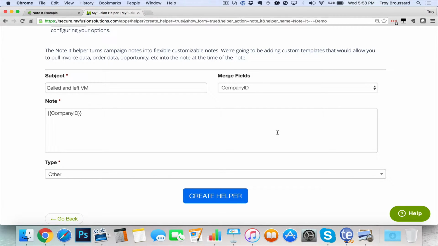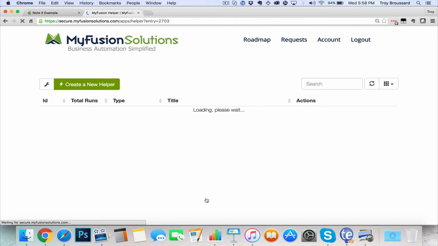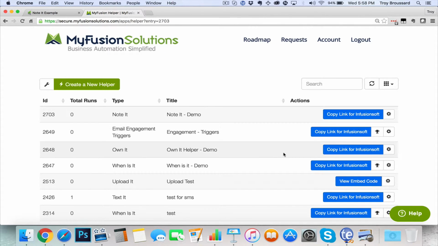So this honestly is about the same as what you can do with the note feature inside of the default campaign builder. I will go into a couple of use cases, however, in just a minute of how we could still utilize this in ways that we can't inside of campaign builder. So that's the way to create the note, very simple. And then you go ahead and copy the link here.